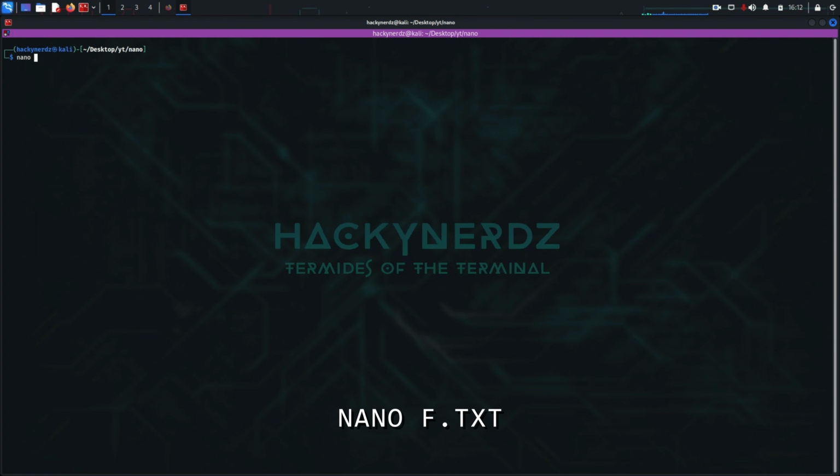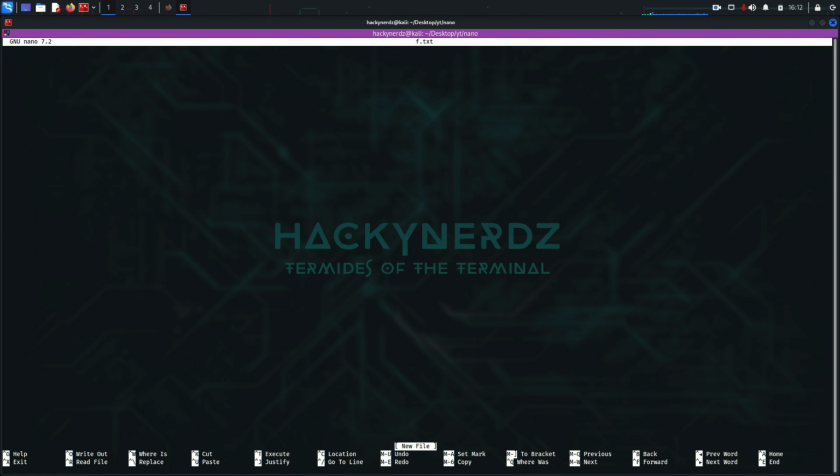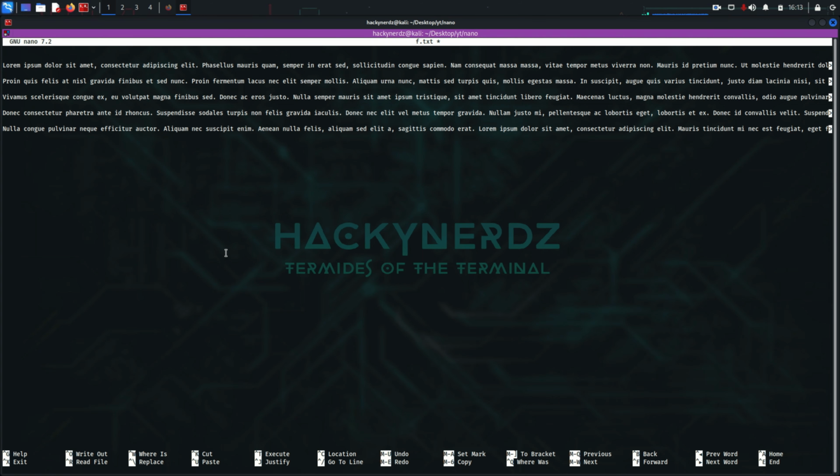Type nano followed by the file name. So let's type f.txt and hit enter. As you can see, a simple text editor opened inside our terminal. Now let's type some text inside this. Now we will explore some of the shortcuts of this nano text editor.